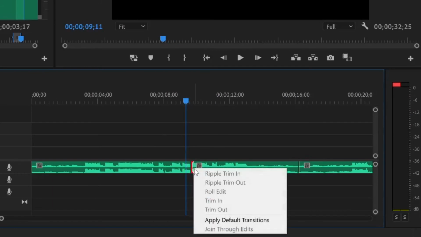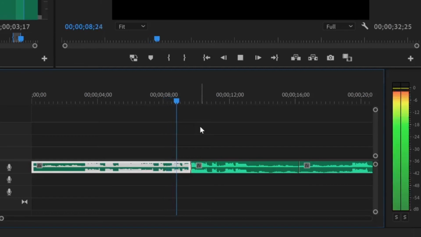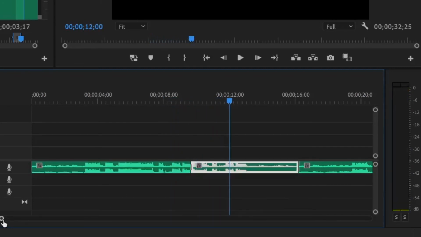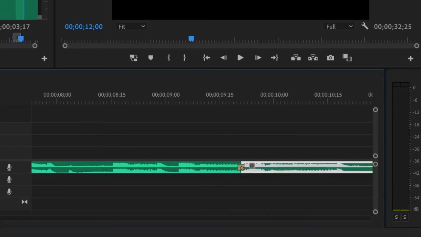So what I'm going to do is I'm going to add a default transition, and I'm just going to shorten this all the way to 2 frames and see if that helps. So let's hear it again. There was still a little bit of a jump, so I'm gonna zoom back in, and what we're gonna do is we're just gonna pull this back by 1 frame and see if that makes a difference.